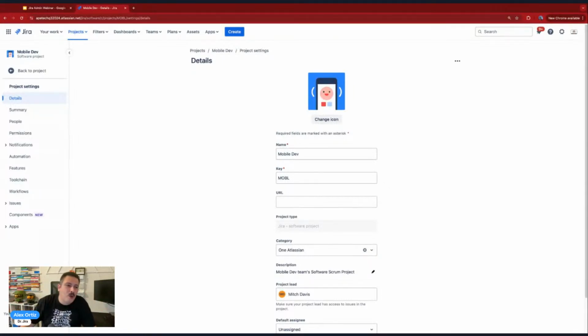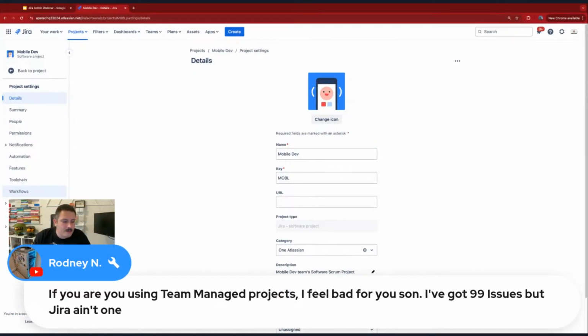So just a spoiler, in case your UI doesn't look the same, it's because I'm in a company managed project. And if you are using a team managed project, I think you're doing yourself a bit of a disservice. As a Jira admin, if you want to elevate your skills to that next level, you 100% should be locking down and knowing how to do these on these company managed projects.